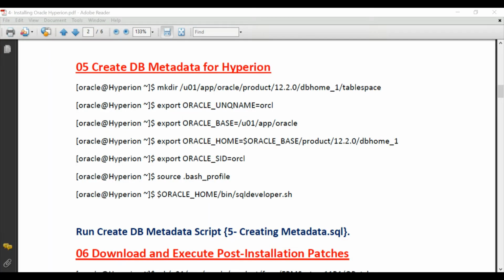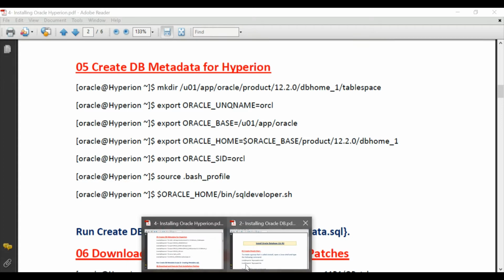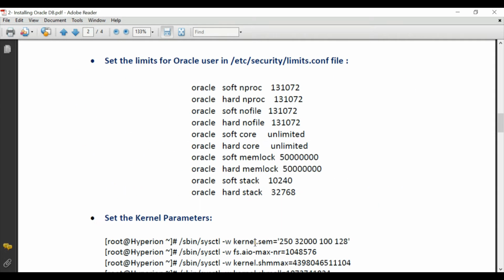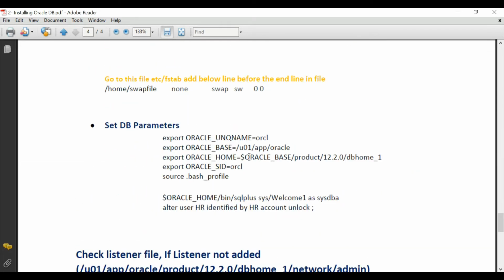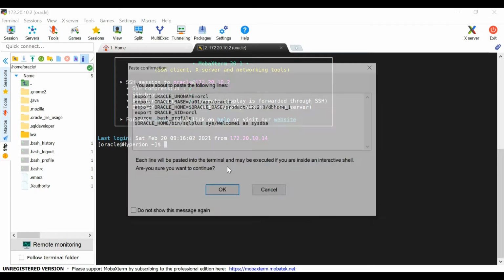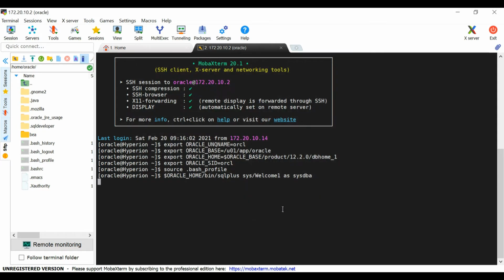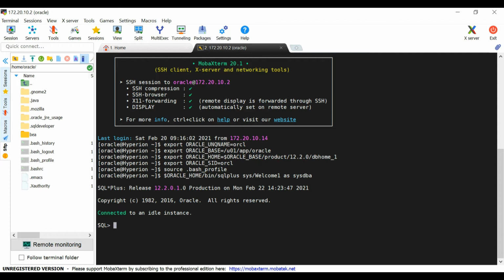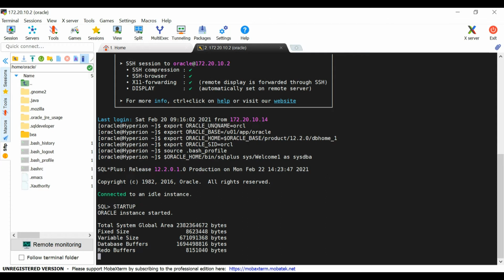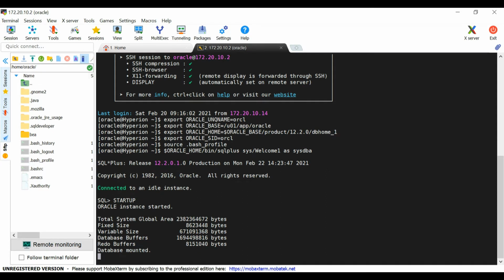Hello everyone. In this video, we will talk about how to create database metadata for Hyperion. First, we need to check if the database is working or not. Just take all this command, copy, and execute as Oracle user. Okay. And write command startup. If database is working, the result will be that database is currently working, but by this output, database was not working. So it started successfully.